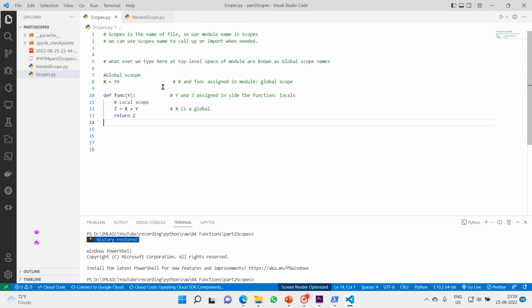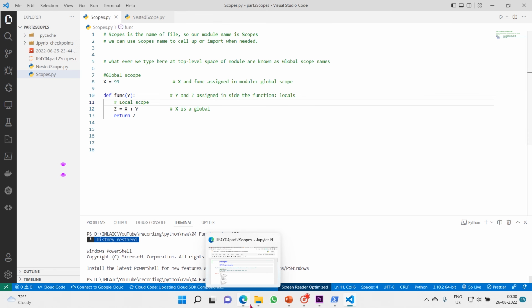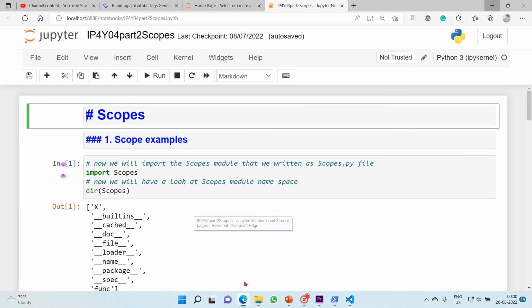Okay, so we have two global namespaces, a global scope capital X, and func, and capital Y and Z are local scope to the func. So this is my module that I have written. I have one attribute and then one function. I'll save it. Now I will go to Jupyter Notebook and we'll start working.